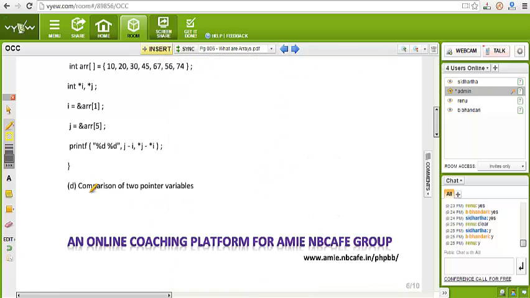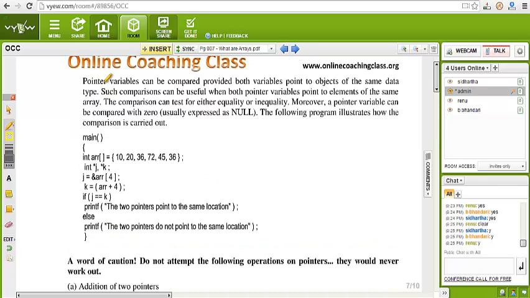Now see here, comparison of two pointer values. It is very important: how to compare the two values inside a pointer. Pointer variables can be compared provided both variables point to objects of the same data type. Such comparison can be useful when both pointer variables point to elements of the same array. The comparison can test for either equality or inequality. We can compare whether it is equal or not equal. Moreover, a pointer variable can be compared with 0. The following program illustrates how the comparison is carried out.